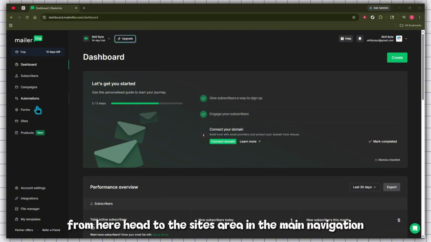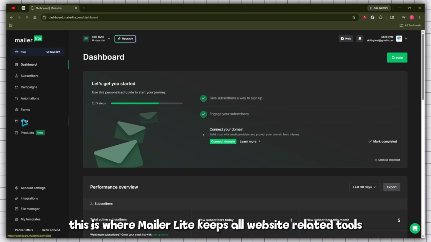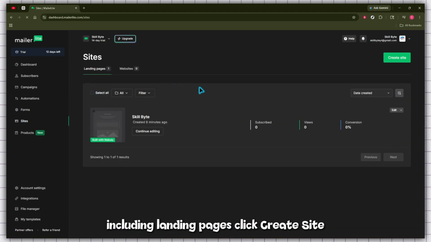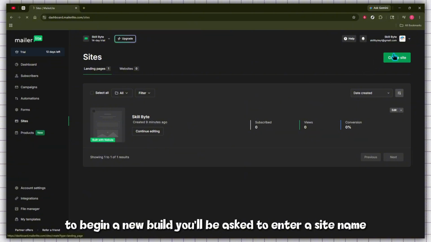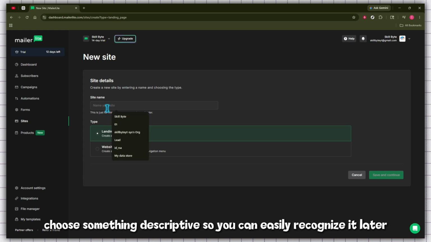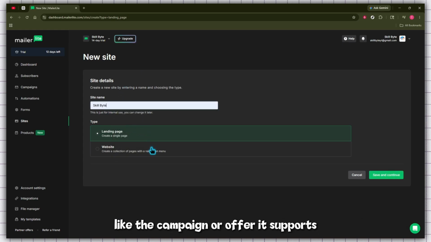From here, head to the Sites area in the main navigation. This is where Mailerlite keeps all website-related tools, including landing pages. Click Create Site to begin a new build. You'll be asked to enter a site name. Choose something descriptive so you can easily recognize it later, like the campaign or offer it supports.